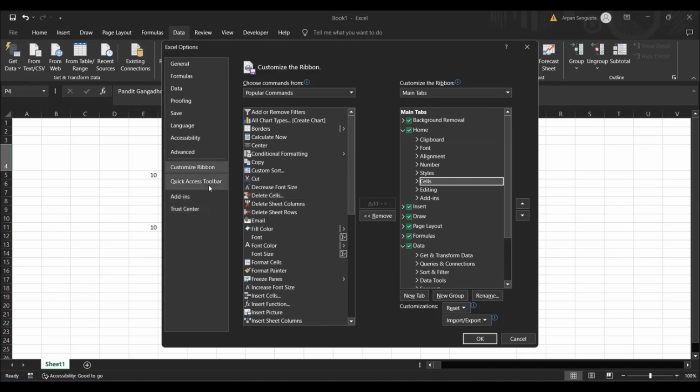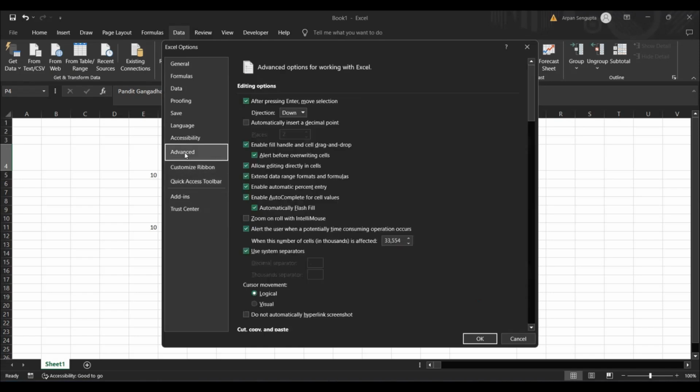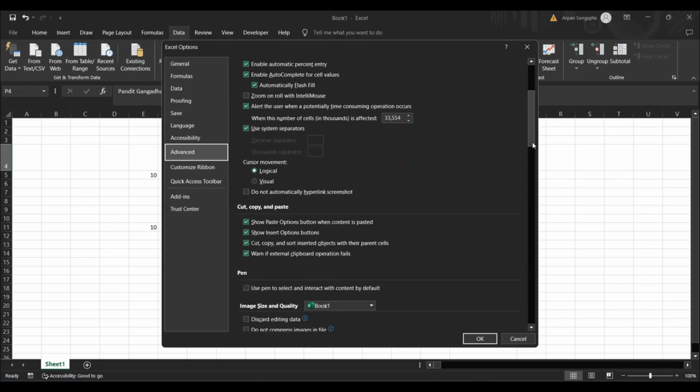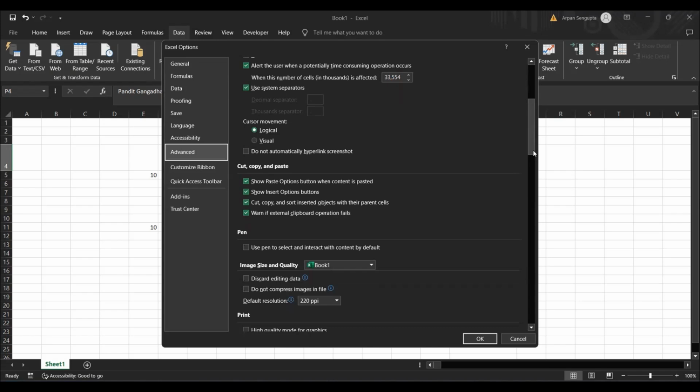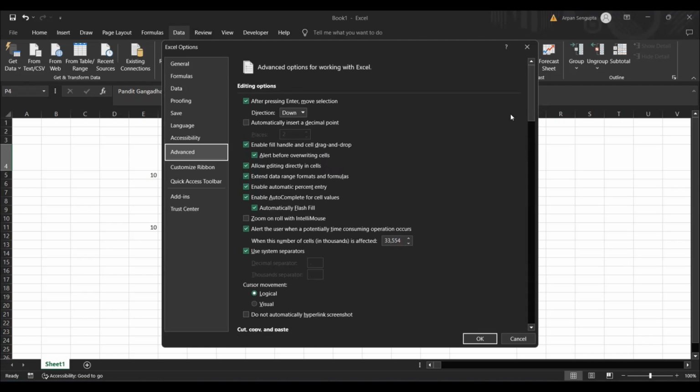And I have already shown you how to use the Quick Access Toolbar, like Save, Undo, Redo. So these are the Quick Access Toolbar, right? Then I have already shown you the Advanced portion, where there are multiple options. So you should go to File and see what things are present. And trust me, it's very easy to understand. Excel is written in a very customer-friendly manner. You'll be able to see and understand everything very easily, right?